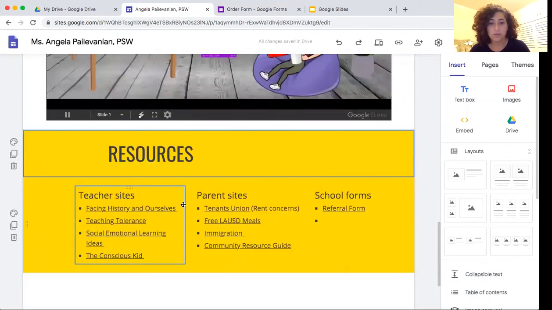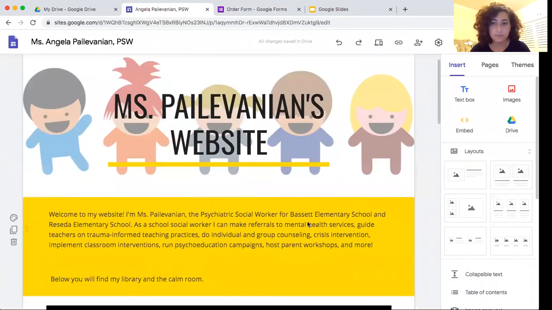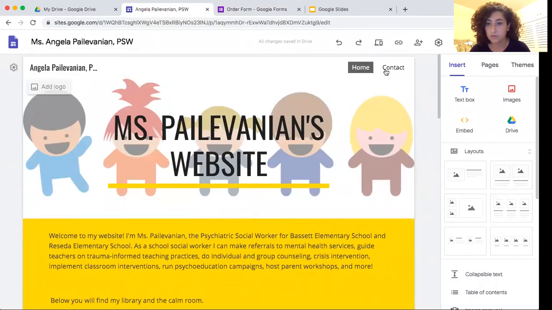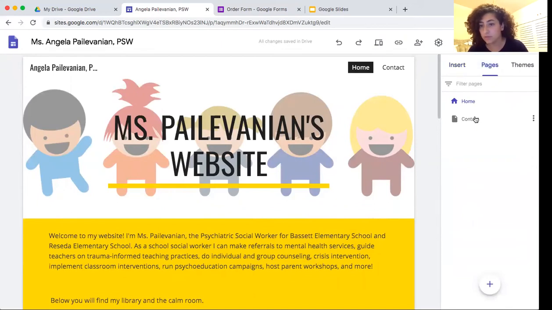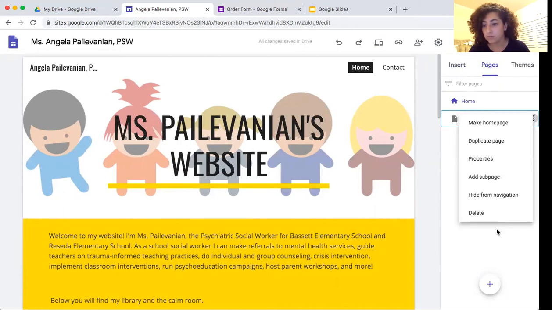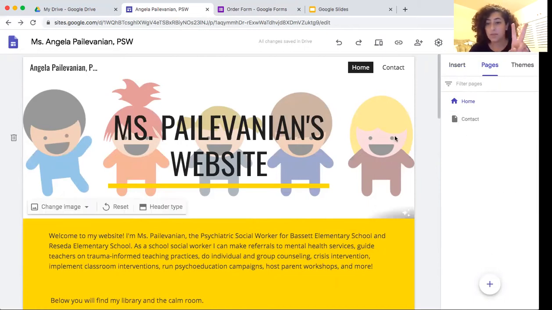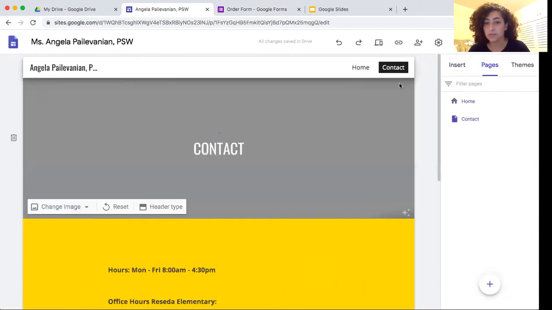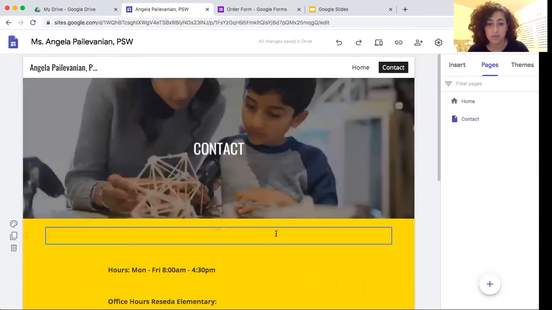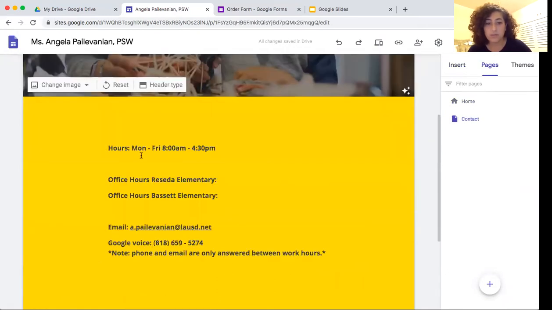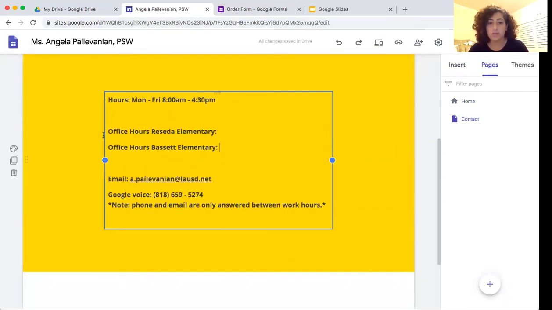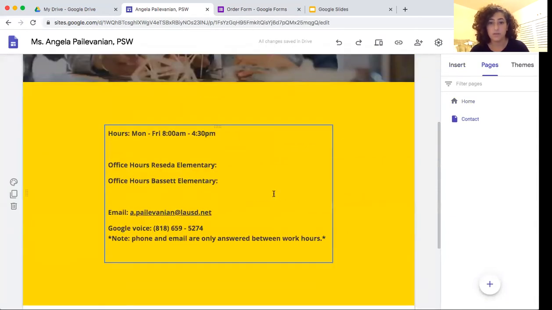I only kept what was important to me, so I only have two pages here, home and contact. I think the original template came with three, but if you want to change your pages, you can just go to pages over here. If you double click, you can rename your page. And if you don't want a page at all, you can just delete it. So I made it two pages and I changed schedule to say contact. I put contact over here, office hours and whatnot. These I'm going to link so that they're like Zoom links and my email and all this stuff.